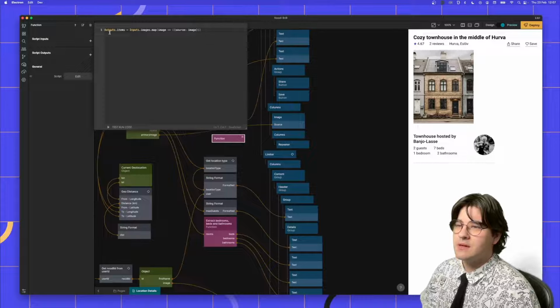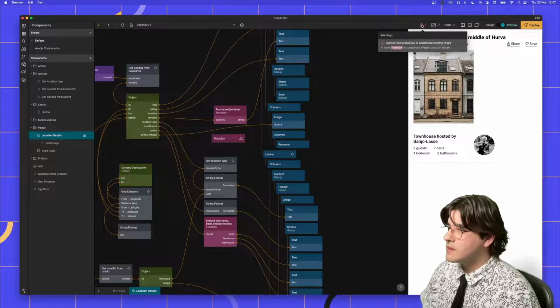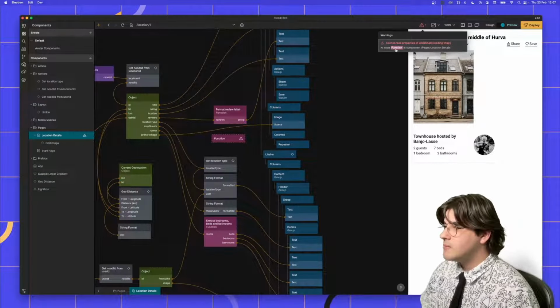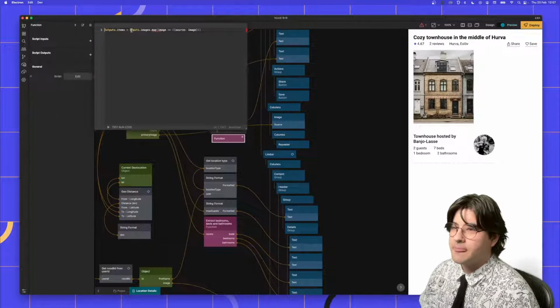Yeah. Anyways, let's see here. Yeah, this is nice. Outputs.items is inputs.images.map. Image source image. Perfect. Let's see. Wait, we're getting another error here. Cannot read properties of undefined reading a map. Oh, of course, because we haven't sent images to this, and so it's undefined.